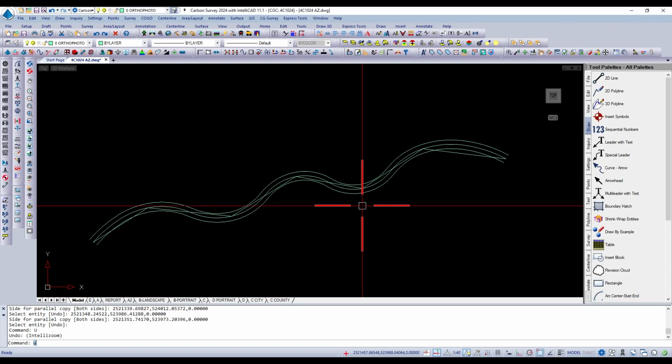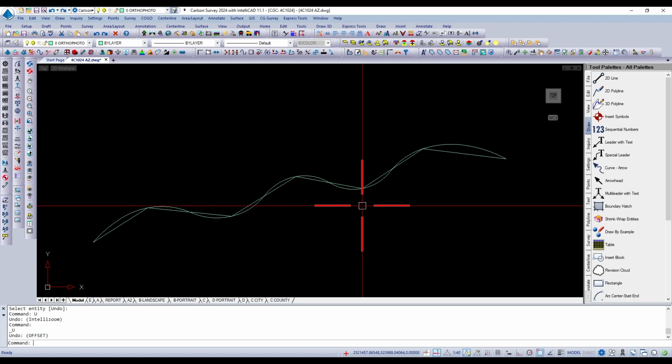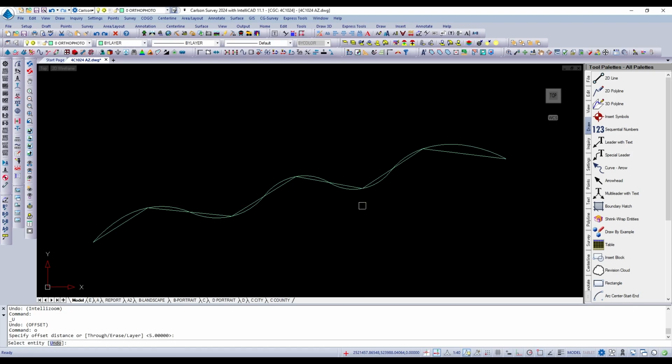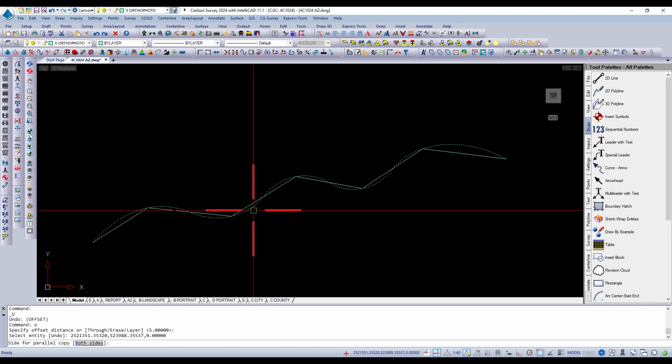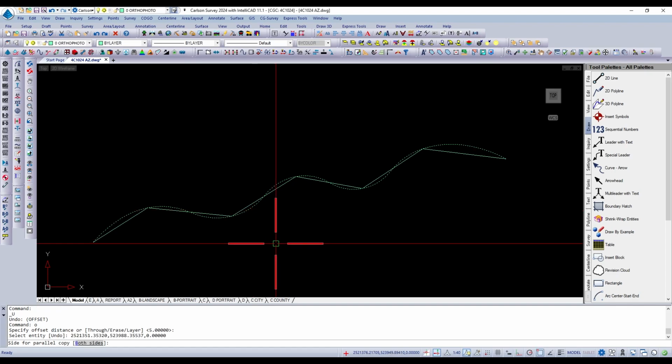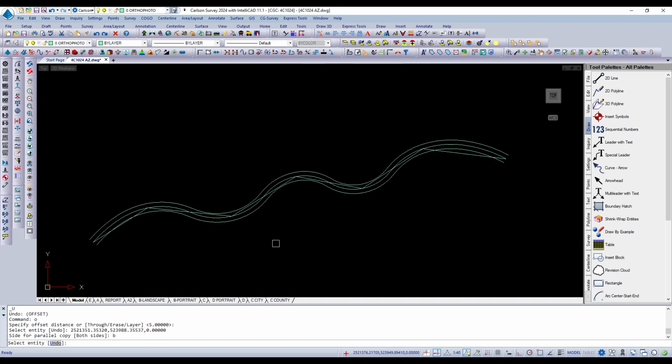I'm going to undo. I'm going to enter offset again, 5 feet, select entity. Now you notice that one of my options down here, instead of side for parallel copy, I can enter a B for both sides. So I want to enter B, both sides, and it'll just do it instead of click, click.